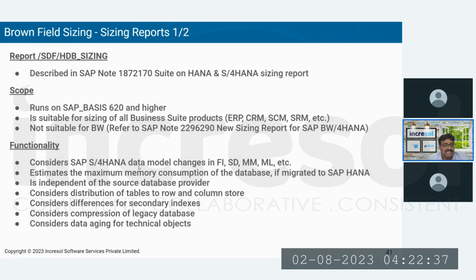It will assess all your data in terms of how much compression we will get, how much optimization we can achieve, how much the column store size and the row store size are, and how much the secondary indexes are. You might have created a lot of indexes, so the secondary indexes can be dropped from HANA, so you can see how much difference comes from the secondary indexes and the total compression you are achieving.